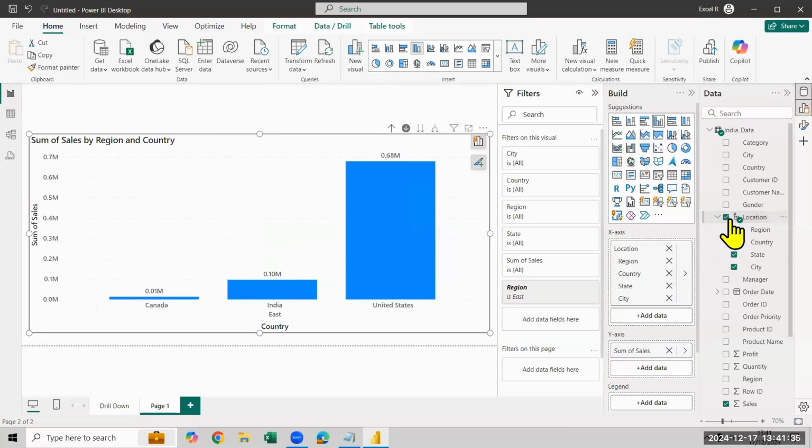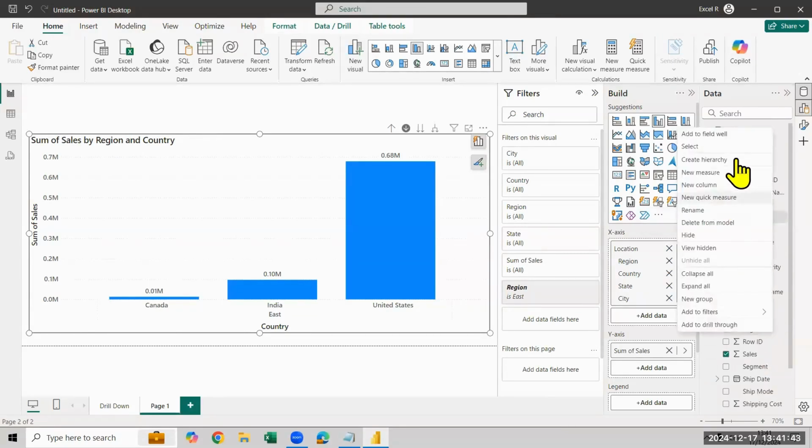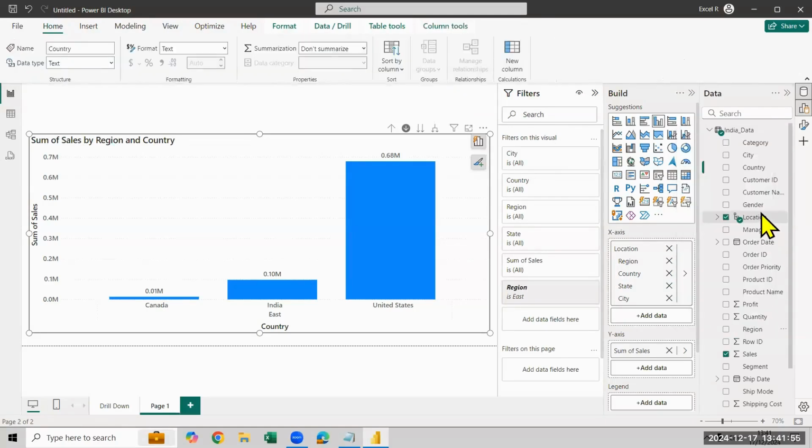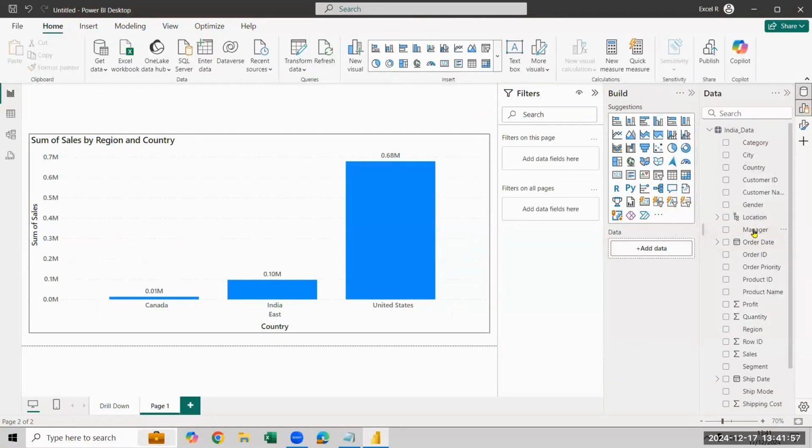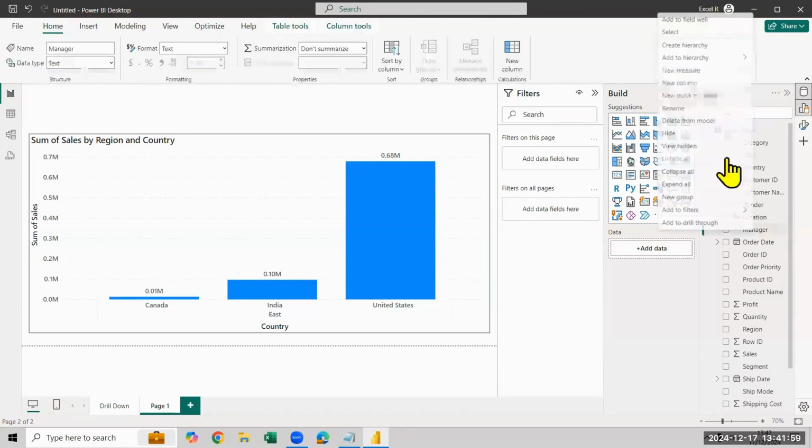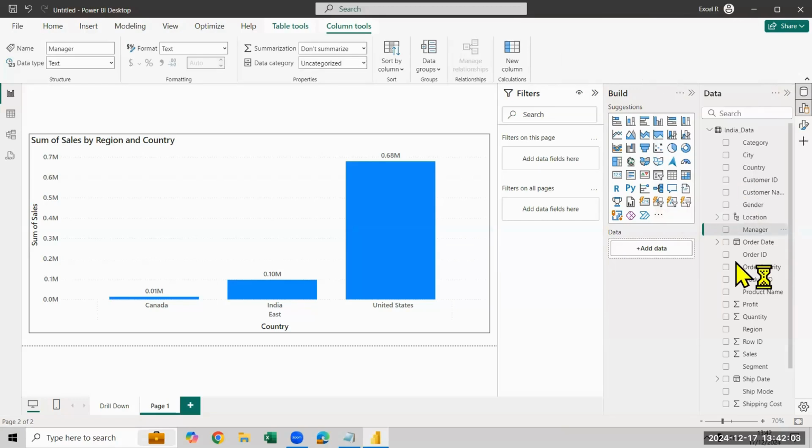So can you guys try to create a location, create hierarchy part, select the region first and then create it. Right click. Sir, you also said manager wise sales in that. Then add manager also, no? Don't worry. You can just add here itself. Now I have missed here. So again, I'm selecting the manager, right click. And if you go to add to hierarchy and location, it will get added.